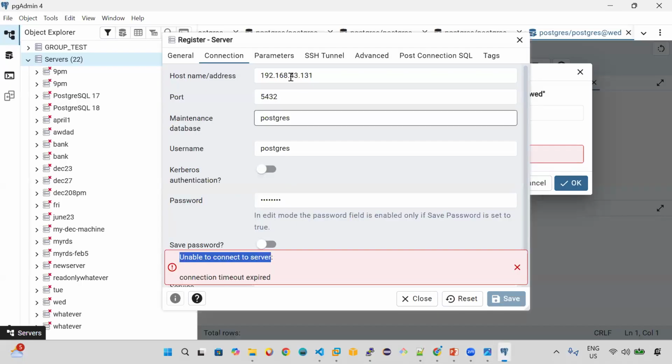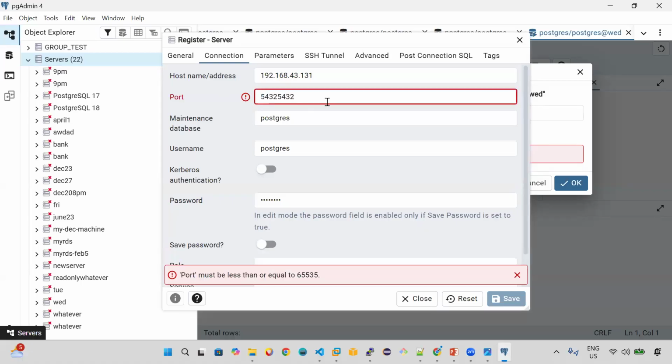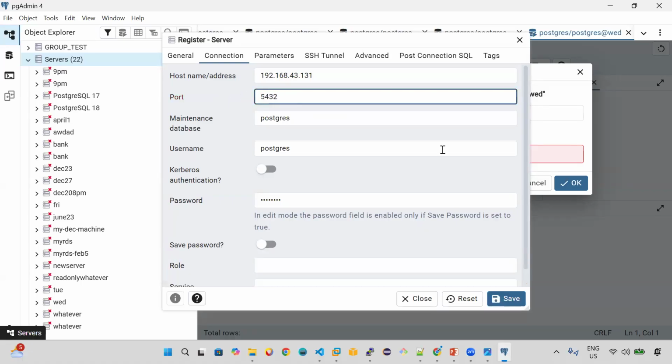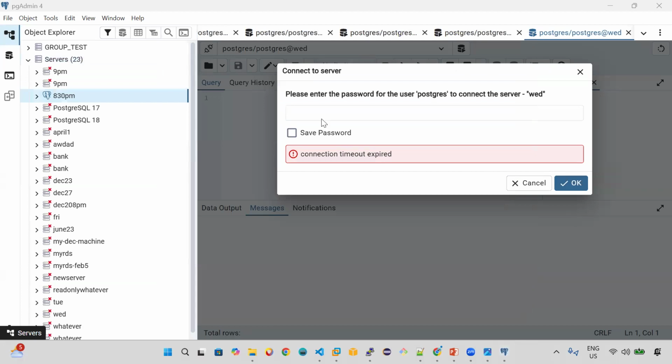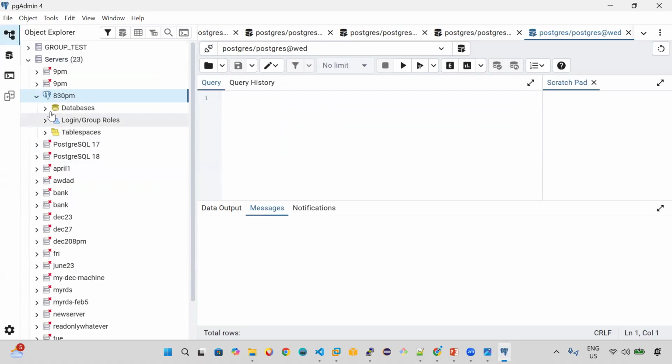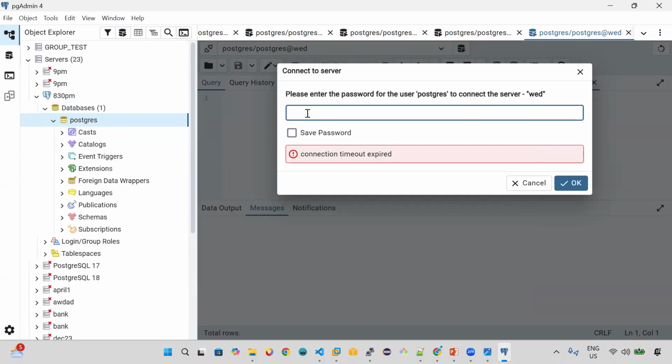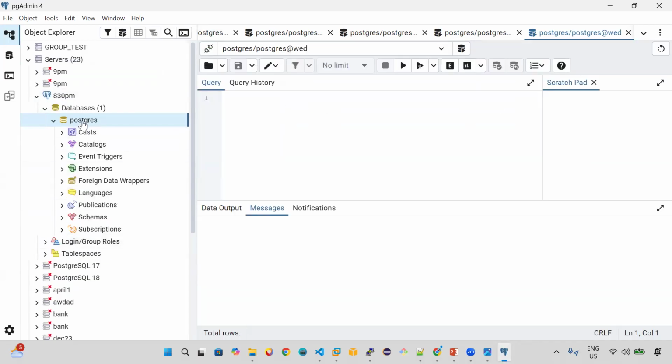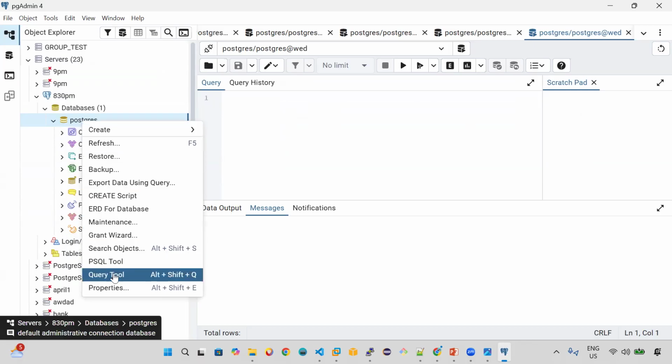Now I will come here. Try again. Connect. What is this? Postgres. Yep. Connected. I have three databases: Postgres, template0 and template1. I'll connect to my Postgres database.